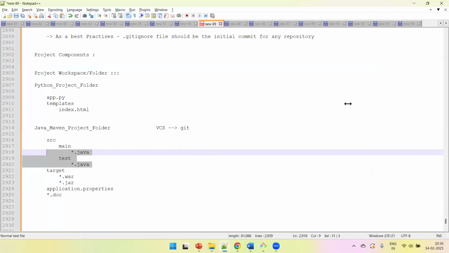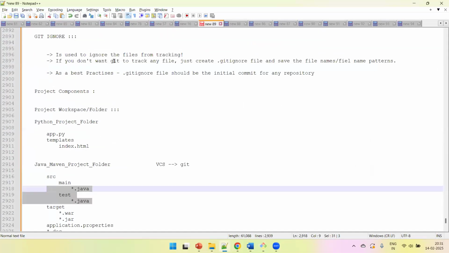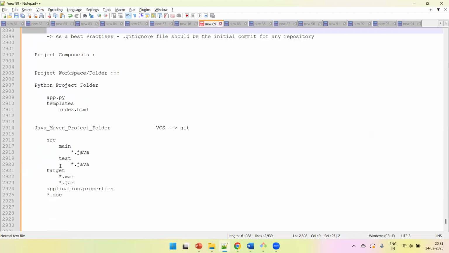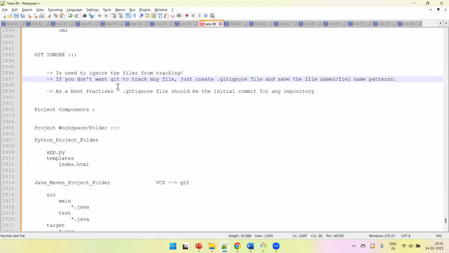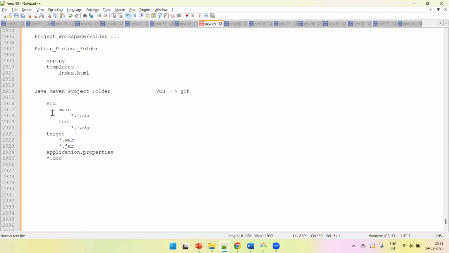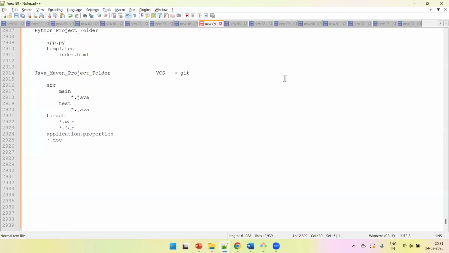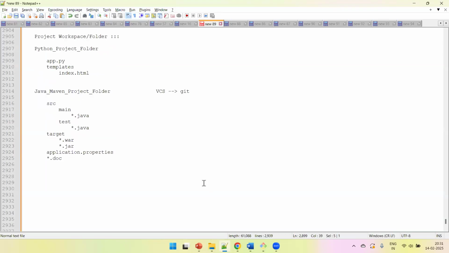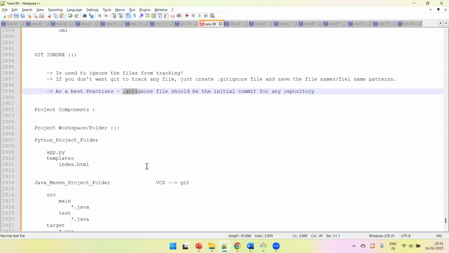So whenever you want to ignore any file from tracking, you can just add that file name or the file pattern to the .gitignore file and make it the very initial commit. As a best practice, it is a must to have. Any question? You understood the purpose of gitignore, right? In which situations will we be using this? Why should I ignore? What happens if I include that file in a repository?